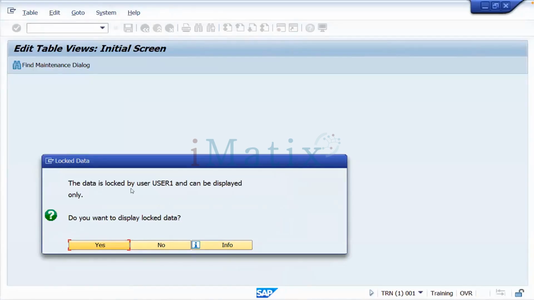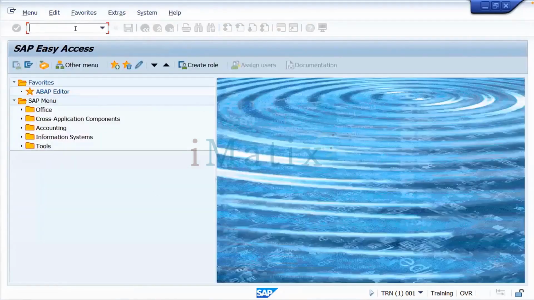The data is locked by user 1. You can only display the data. Now I am going to run the transaction code SM12. I want to see the lock.